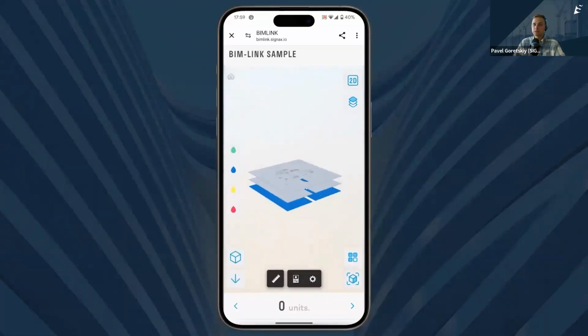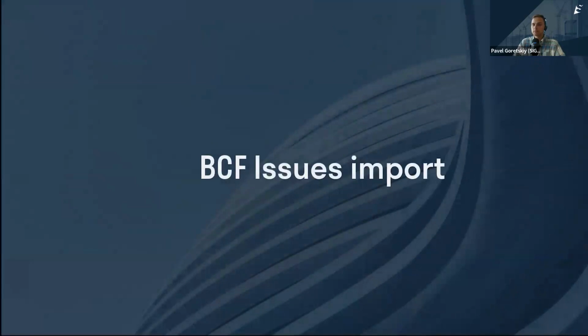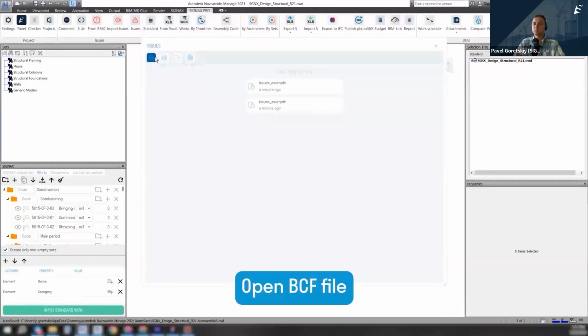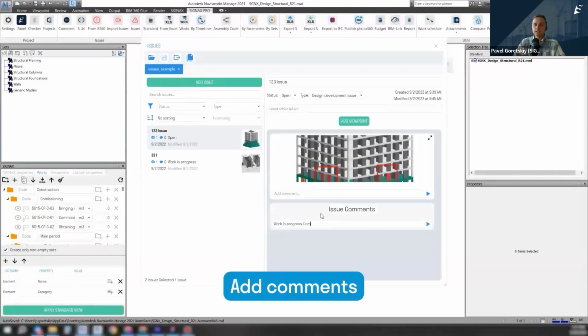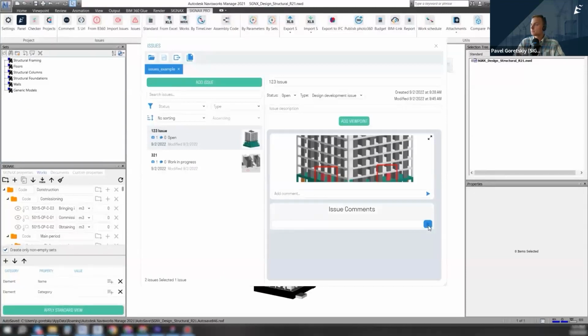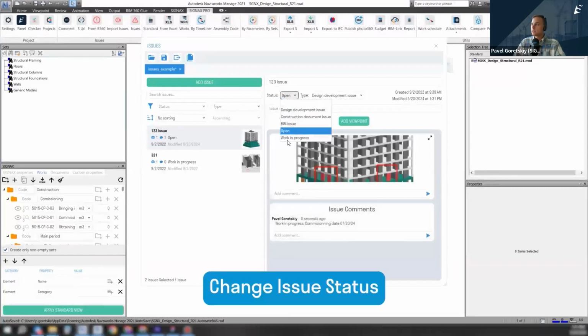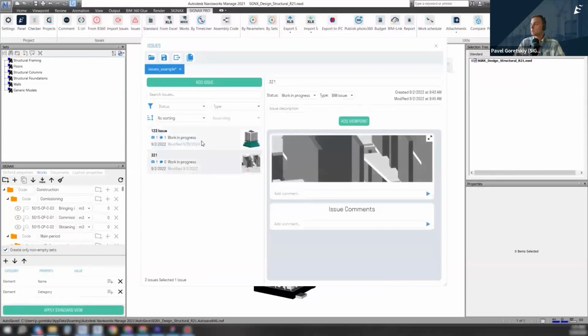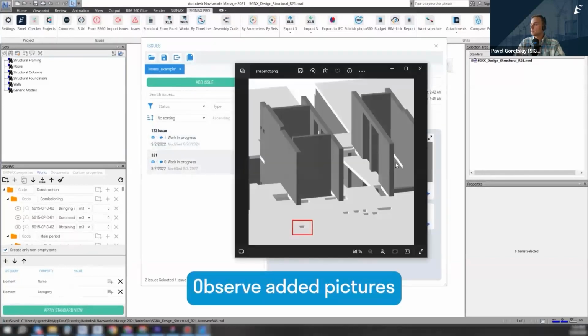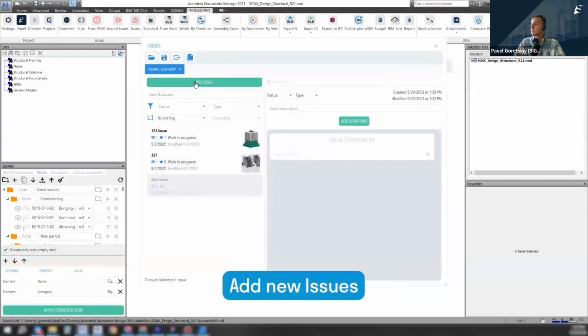Yeah, you can also filter elements by search set. And we have BCF issues import feature to help you to collaborate with other project participants. We select BCF file. We can add comments to existing issues. We can change issue status, change issue type. We can add new issues, by adding title, adding status and type of issue.